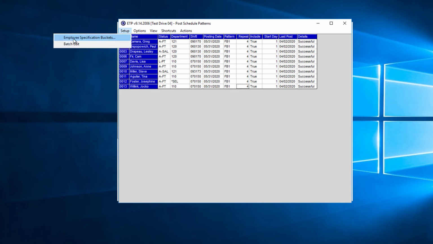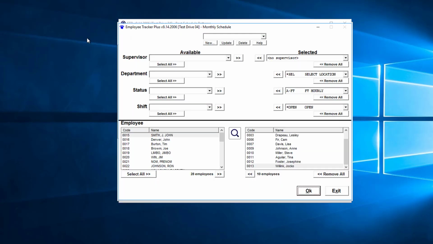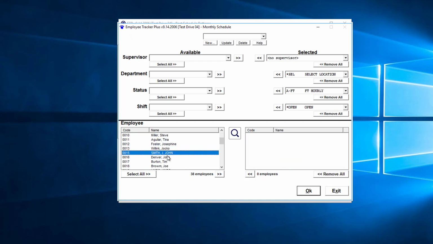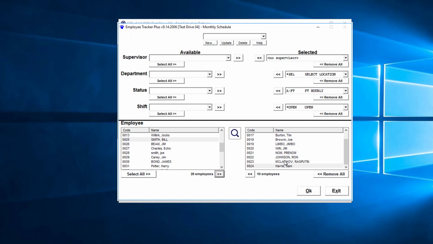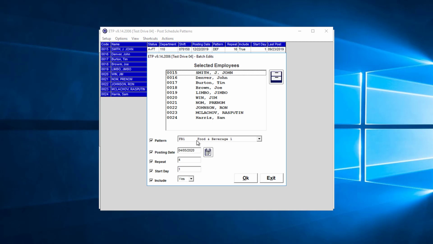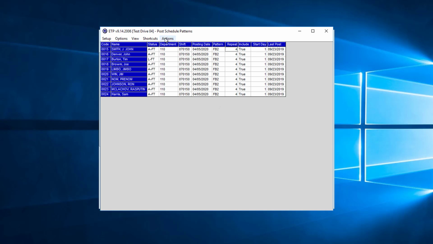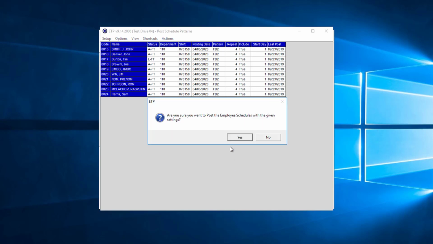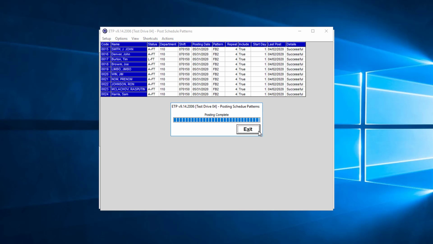Now I can go back to my specification buckets, and we'll select our second group. So I'm going to remove all, and my second group, starting with John here. Let's grab 10 folks and take that. Okay, then back to my batch edit. These guys are going to be on food and beverage 2. I want to post from there. I want it to repeat 4 times. Include, yes, we want to include. Okay, so here we'll go Actions, we'll go Post. All right, posting's now complete.